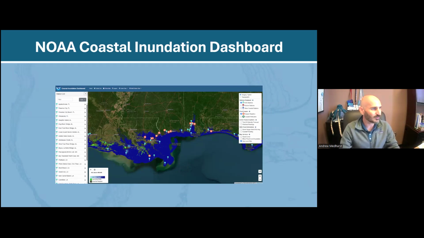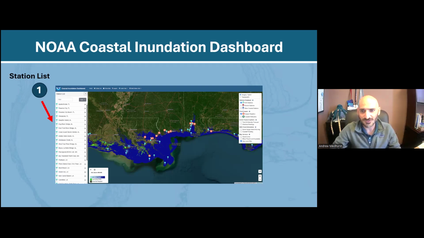So this is what it looks like when you pull up the screen. You'll see the map has a bunch of little light blue markers scattered all across the coast. These are all the different National Ocean Service water level gauges. On the left, you can see a list of all of the different stations. They're just listed out, but you can also click on all of them individually on the map and access that information.